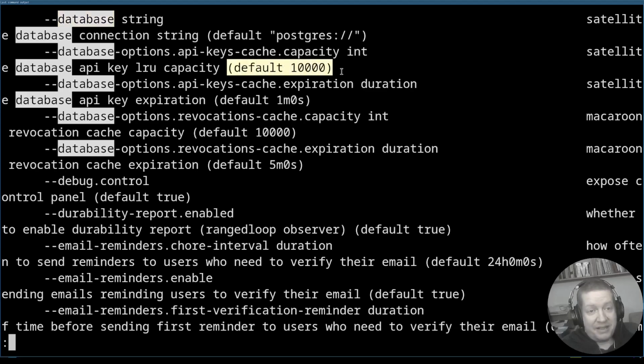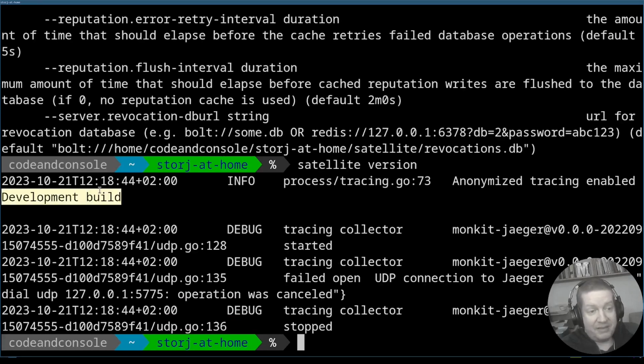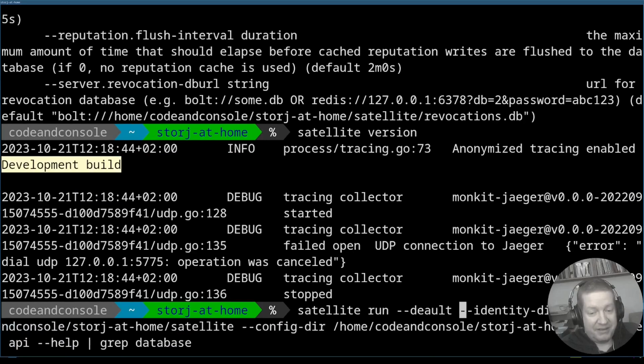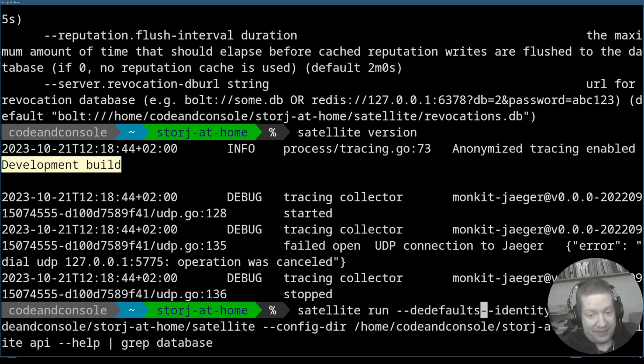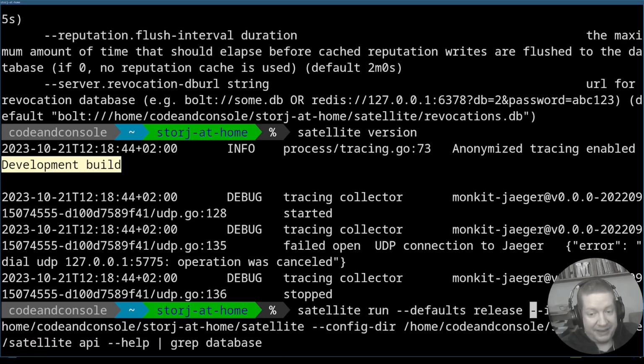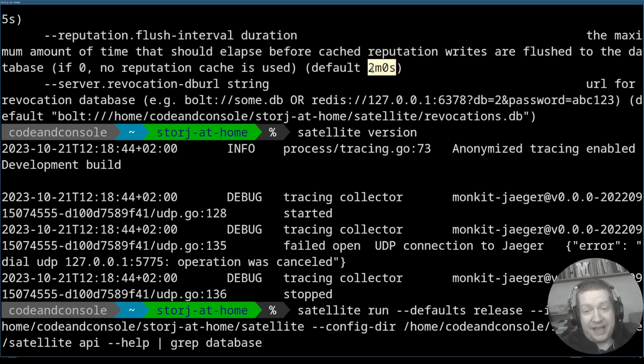You can see the defaults, but that's also tricky because it depends on the version you use. What I use is a development build. If you download it, then it's a release build. The defaults are different. So usually what I do is I can also define the defaults as release, which means that the defaults are similar. For example, this reputation flush interval can be different.